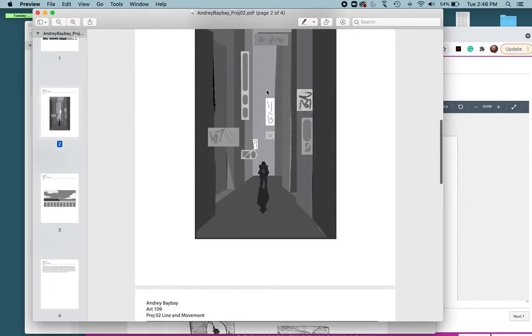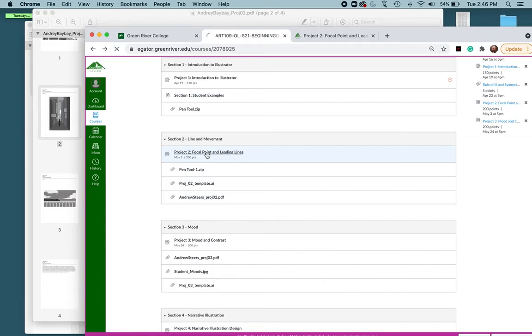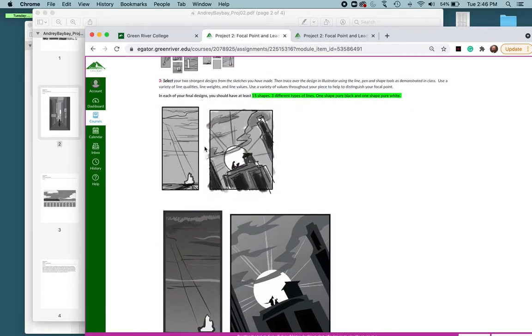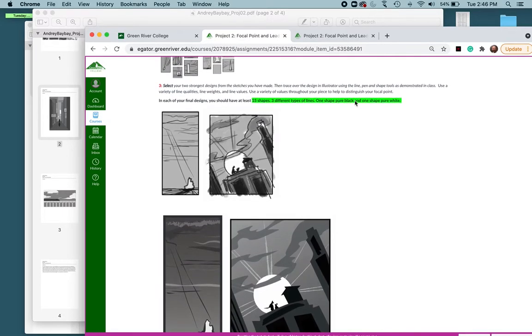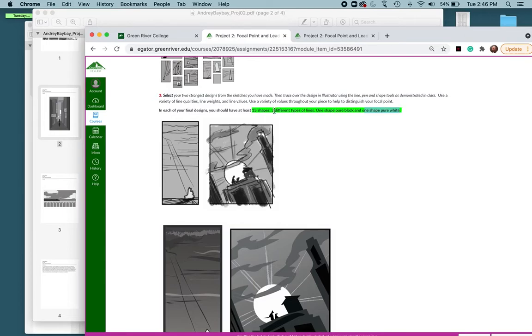So in this final art, I think I have here requirements for how many shapes and what type of shapes. Okay, so you need at least 15 shapes. So you're not going to have a final art with just 2 shapes sitting there, at least. 3 different types of lines, at least. 1 shape of pure black and 1 shape of pure white. And that pure black should probably be your focal point if it's a light composition. If it's a dark composition, then that pure white shape can be your focal point. So this is the minimum.